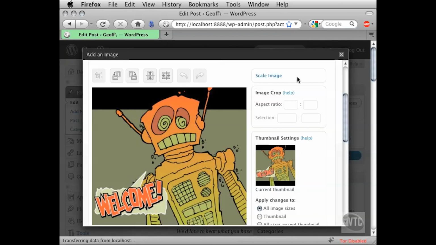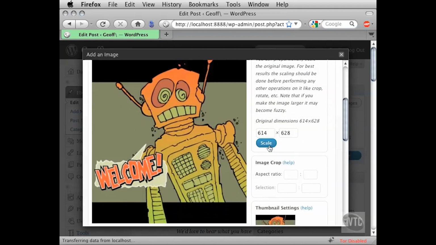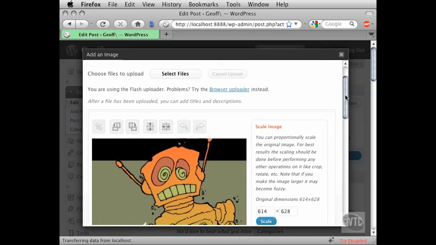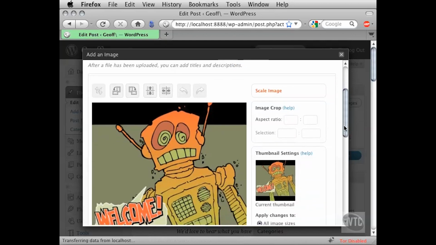Go ahead and click on that, and that should expand out for you. You can proportionally scale the original image for best results. The scaling should be done before performing any other operations like cropping, rotating, and so on. You may decide to come in here and scale your image. Again, I'm not going to actually do this here, but you can certainly try this out on your own if you like. I'm just going to click on Scale Image again just to collapse that area down.